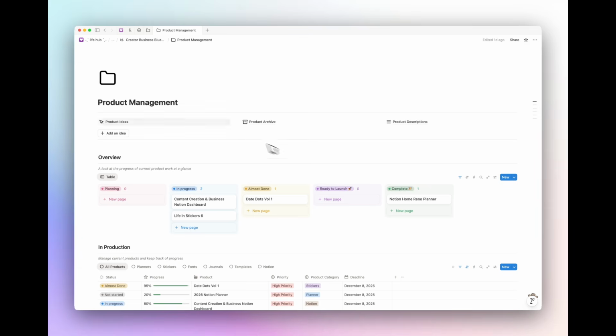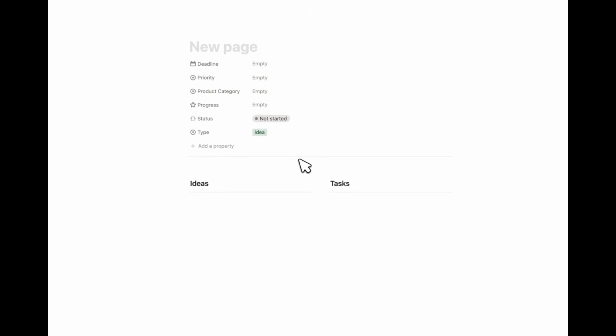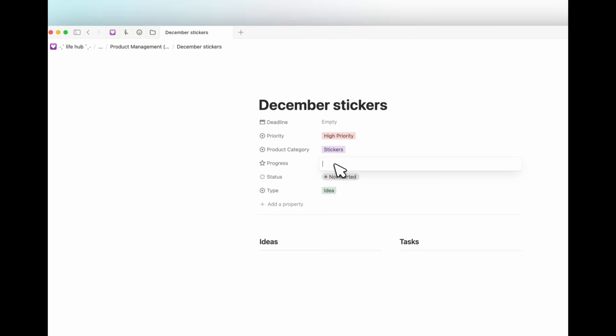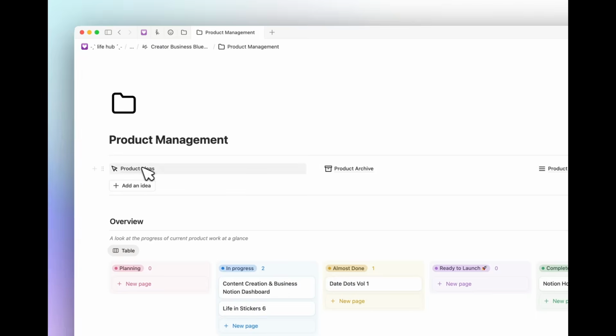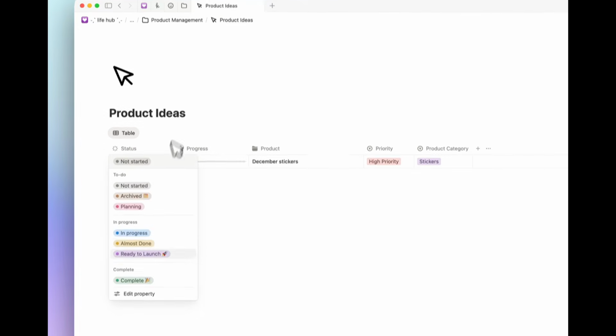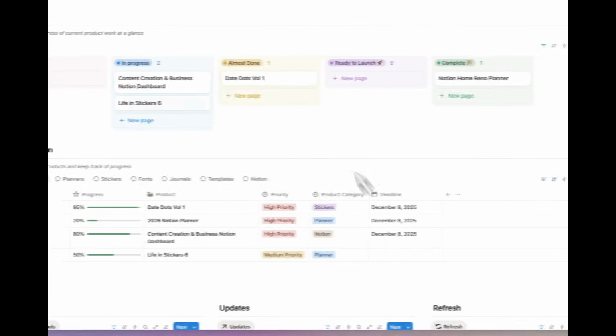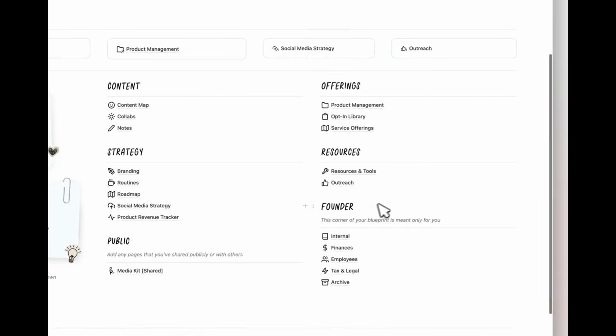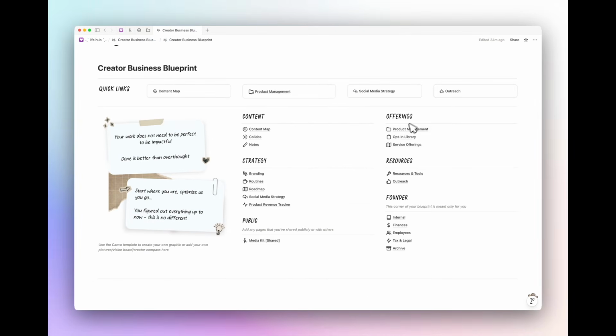If I want to add an idea, there is an add an idea button, so I can quickly just click this and open a new page to add my new idea. So December stickers or something like that. I could do a high priority stickers and then put my progress at 0. And this will get the idea type. That way, whenever I go to my product ideas, we'll see that listed here. And then whenever I start on said idea, it will move to my in production template here. So that's the product management page. So let's hop back to that product revenue page and see how they are connected.